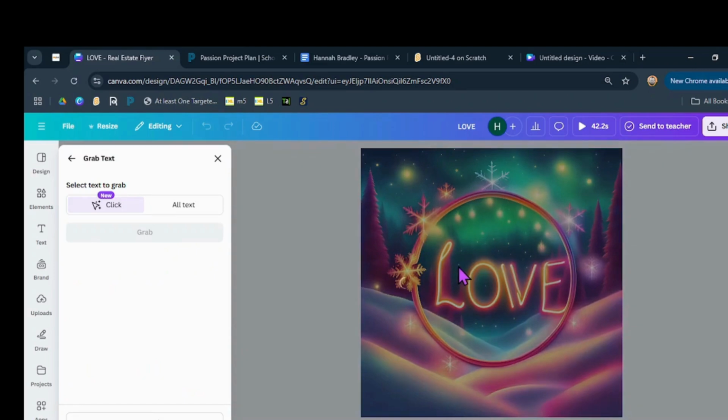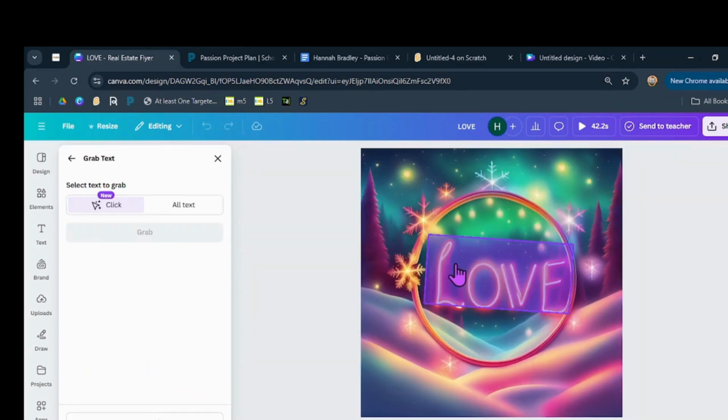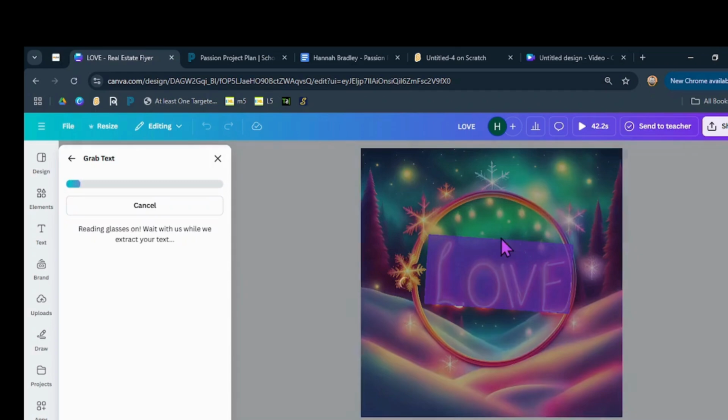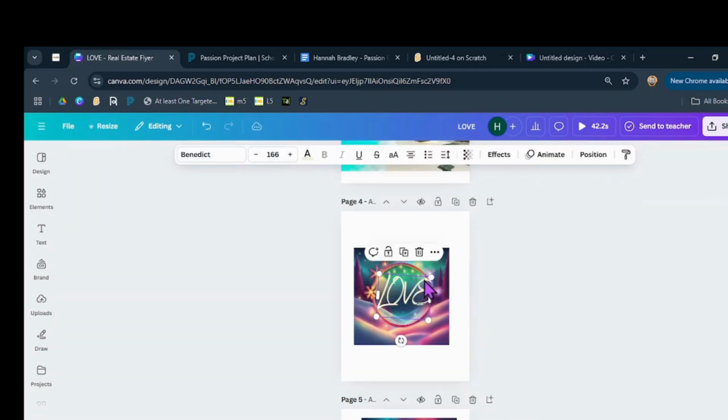And then basically once it's ready, you just grab the piece of text and then select grab. The only downside of this is it doesn't know the background. So when we show you, it'll take away, and it kind of looks cool. When you take the cool words out, it looks blurry.